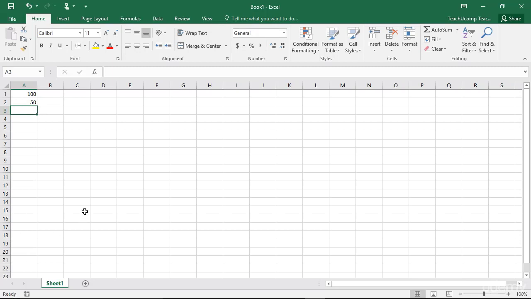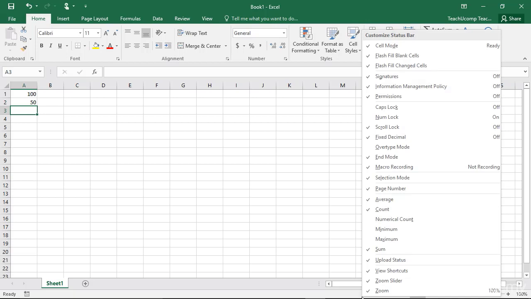In addition to the cell mode status indicator, you will find other indicators and tools, such as the workbook's view shortcuts and the zoom slider shown at the right end of the status bar. You can choose which statuses to show or hide in the status bar. To see which statuses are currently shown or hidden in the status bar, right-click your mouse anywhere in the status bar to view the Customize Status Bar panel.